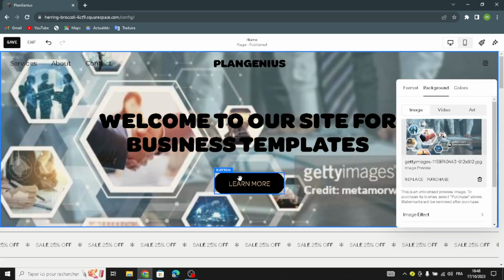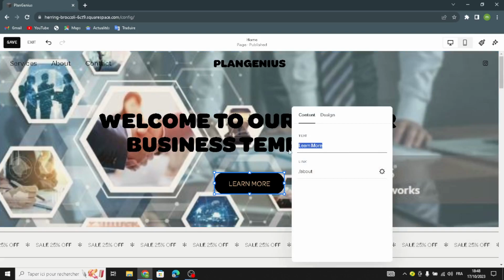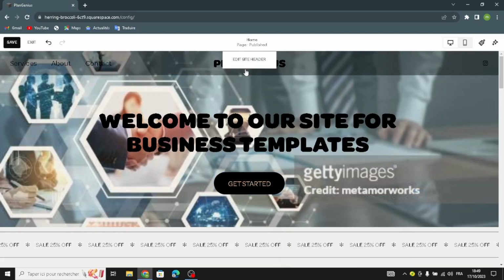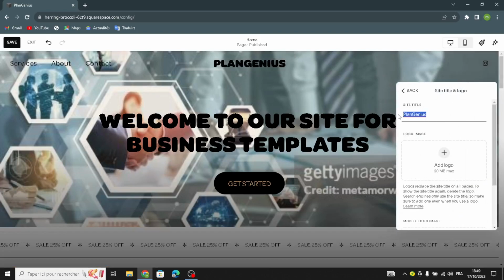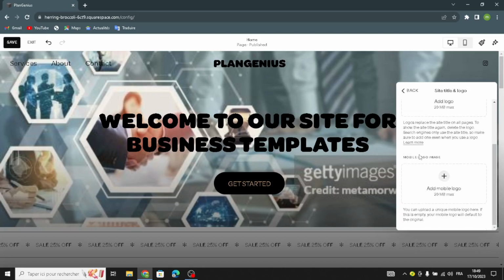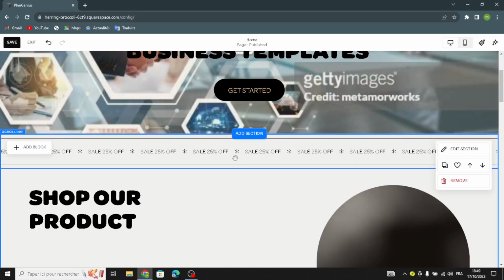After this you can change the text on this button here, whatever you like to type here. And now you can go to the site header and go to the site title. You can change the site title if you don't like it. You can also upload the logo image as a file, and you can select from the library. Also you can add the mobile logo image here. Now let's move on to the next section.